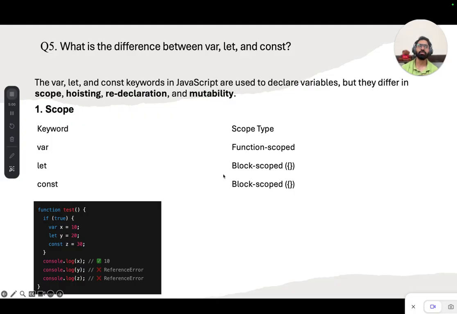Block scope means if you are using any if condition, with the brackets, and you are closing the bracket, and inside the if you're using let and const, then the scope of that let and const variable will be inside the if block only. It will not go outside. So if you try to access from outside, it will give a reference error. Basically you need to tell that the scope of var is function scope, and let and const is block scope.